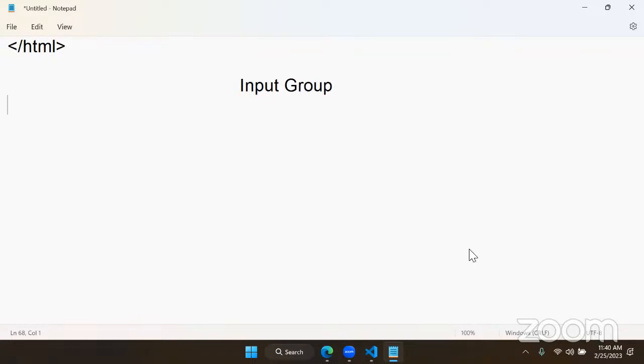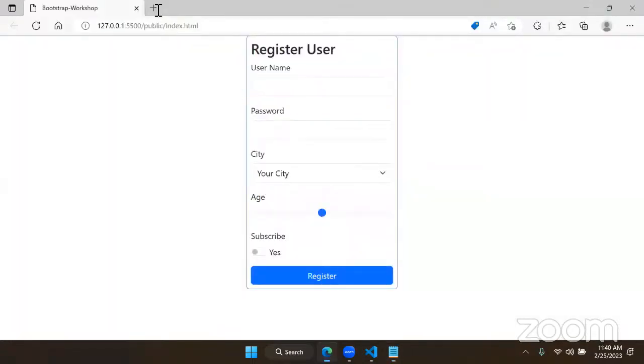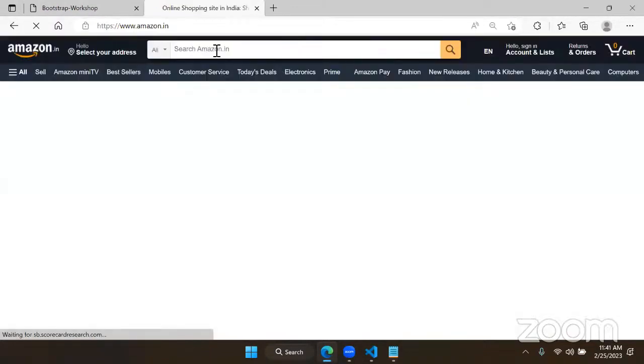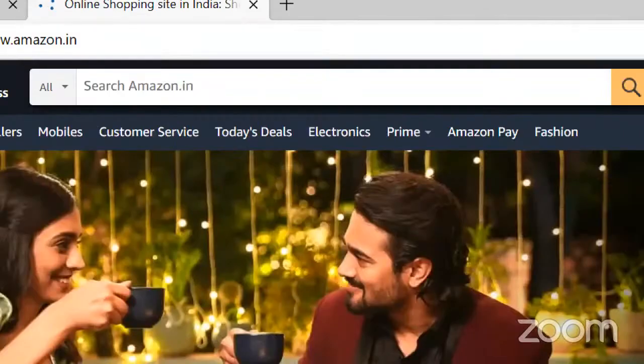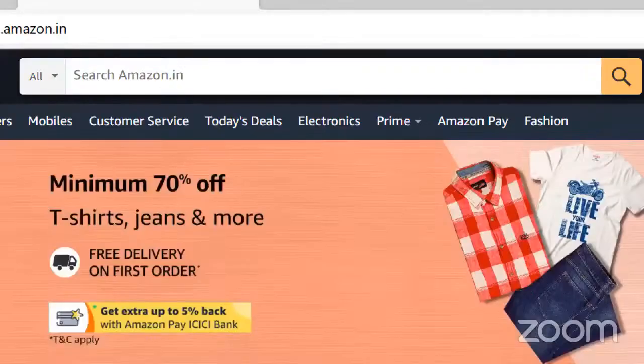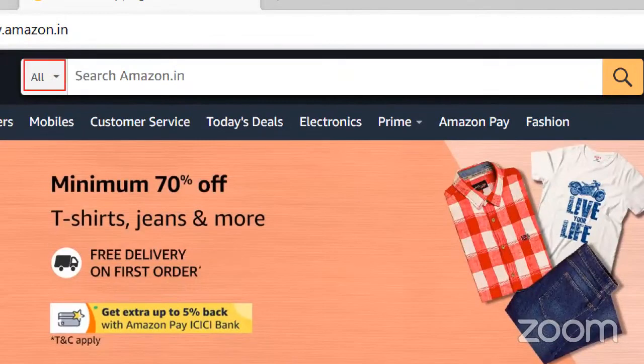For example, you see inline forms like we have on Amazon. You look at Amazon and you can see the Amazon search bar. This is a form. In this Amazon search bar, what are the options we are having? This is a drop down. This is a text box. And this is an icon button. And how it looks, all combined in one line, attached to each other. This is called an input group.